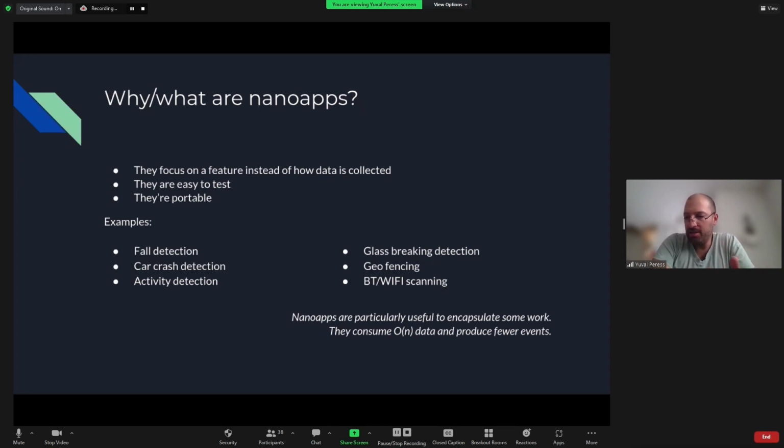And because of this clear distinction, it's much, much easier to test the features that you've built. Nanoapps have a very tight API, 3 functions only, that interact with CHRE. We'll get into those in a little bit. So you can mock the entire CHRE system and test your Nanoapp very, very easily.